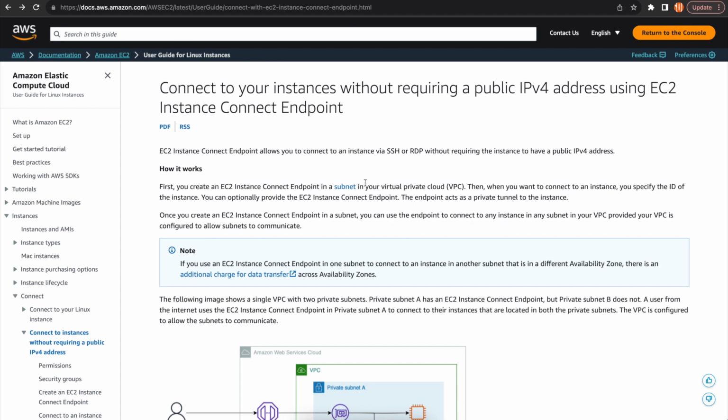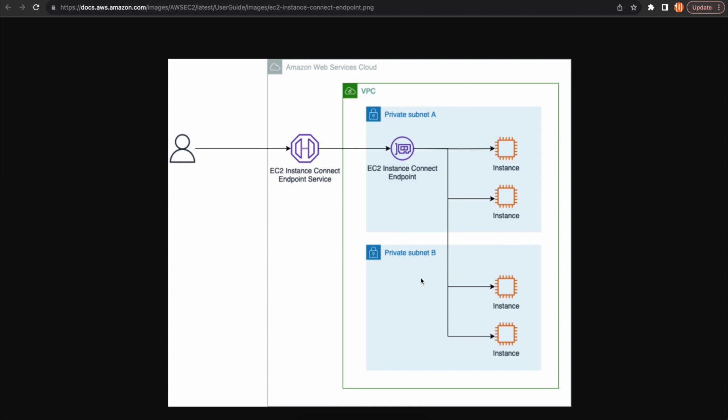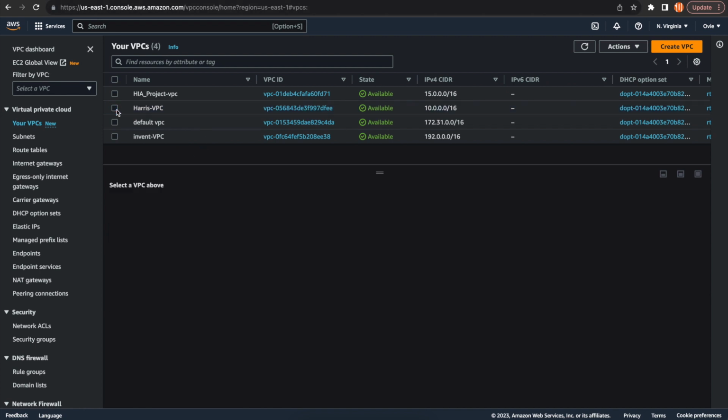So this is what we're going to do. We're going to look at this schematic, we're going to build it, and then we're going to connect via this service, and we're going to also use our CLI in our terminal in our local computer. I'll put everything about the documentation in the description below. So let's go. The first thing we're going to do is create a VPC.